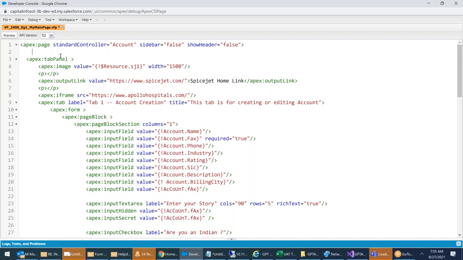Visualforce allows CSS, Cascade Style Sheets, to implement styles.